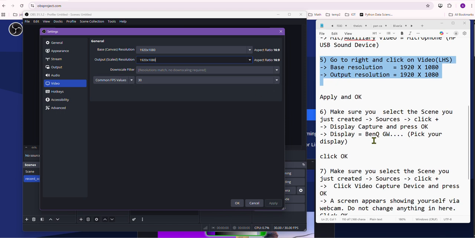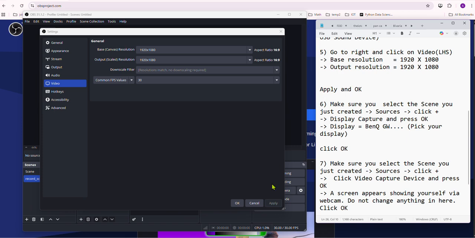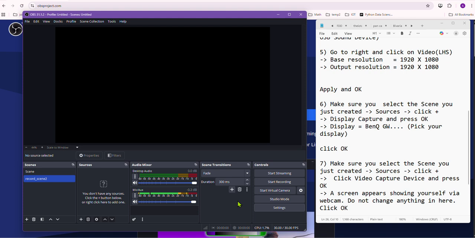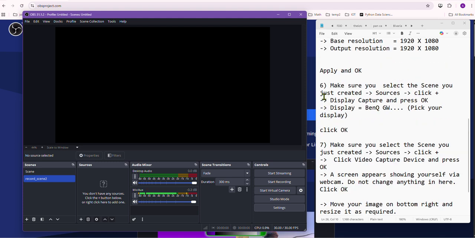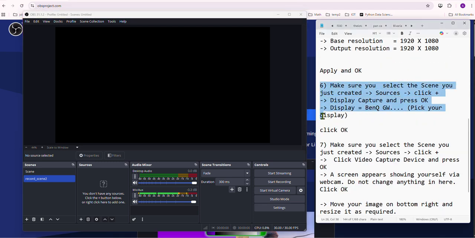All right, and then you hit apply and OK. So in this case, apply, OK, OK. All right, so that part is done. Now, what we're going to do is make sure you select the scene. Okay, so select the scene right there.